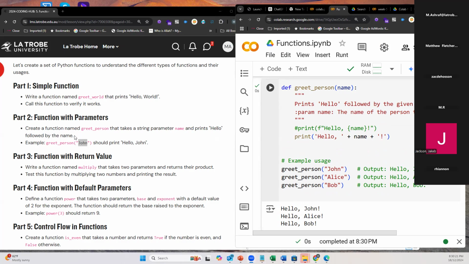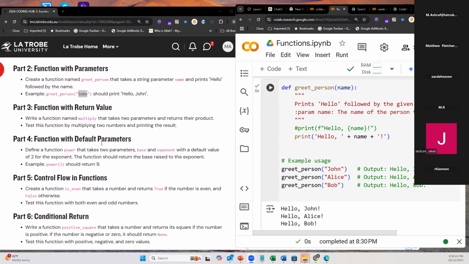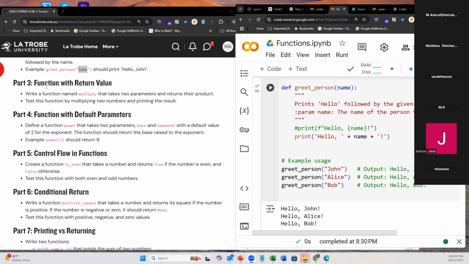Now, for the next question, I want to give some time, about 5 minutes, and then I'll continue on that. This one, part three, function with a return value. Write a function named multiply that takes two parameters and returns their product. Test this function by multiplying two numbers and printing the result. So for parts 3 and 4, if you can do that, after 10 minutes, actually, probably 5 minutes, I can discuss on that. And part 4 is function with default parameters. So let's start with that, function with return value.